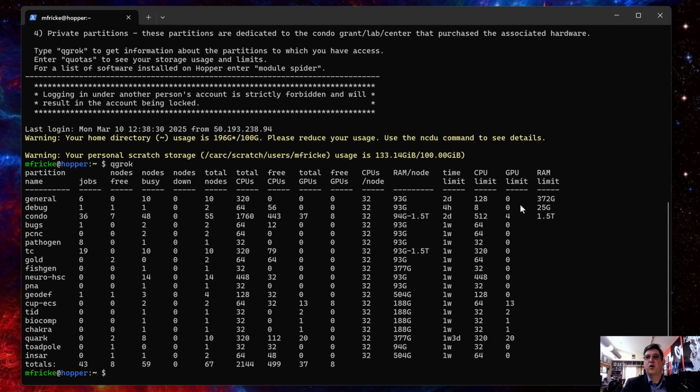And then over here on this side of the table, you can see the limits for the partitions. So General, for example, has a 48-hour job submission limit. And you're limited to 128 CPUs at a time and 372 gigabytes of RAM. Our debug partition is limited to 25 gigabytes of RAM, 8 CPUs, and 4 hours. We set up our debug partition like this so that it's unattractive to people who are running production jobs. This debug partition is intended for interactive jobs where you need immediate access to a node, and for debugging where you want to be able to see whether your code runs at all quickly.